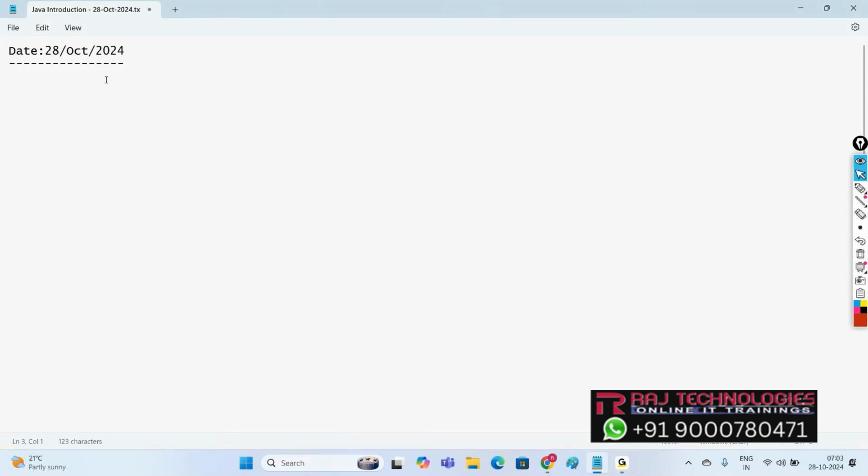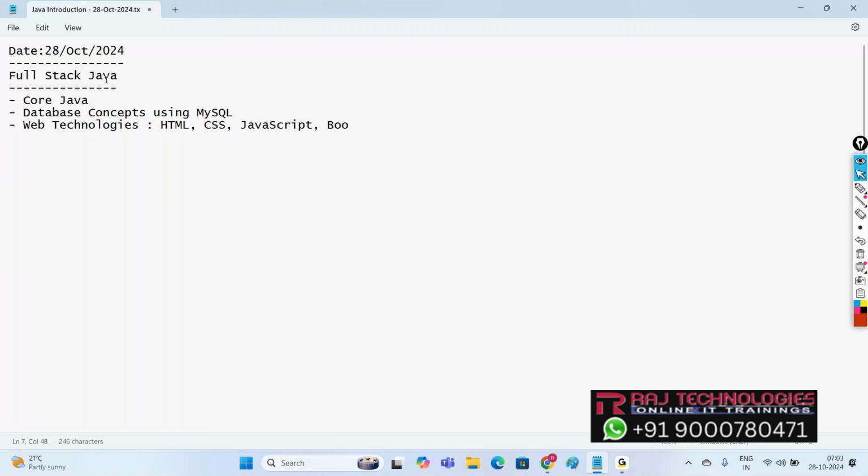So in the last classes, we have seen the demo part, like we have seen about the contents. The course we are going to learn here is full stack Java, and the contents we are going to discuss are core Java. We go with the database concepts using MySQL. Then we go with the web technologies like HTML, CSS, JavaScript, Bootstrap, Angular, like this.